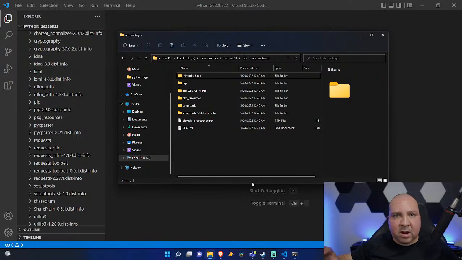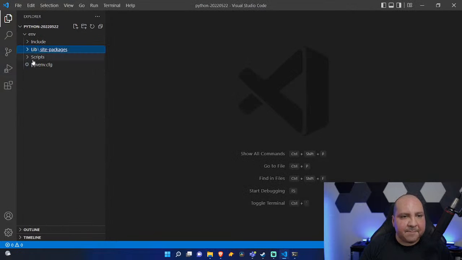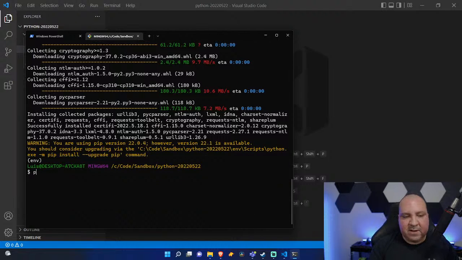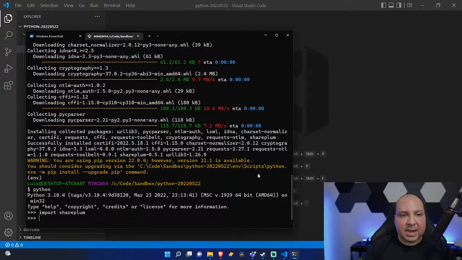In order to avoid all of that, that's where virtual environments come in. You keep it separate. You only install what you need for that specific project, which is what we did. So now everything exists in here. If I want to use it, if I were to connect to Python and do import shareplum, see, I didn't get an error. And the reason is because it's actually working.